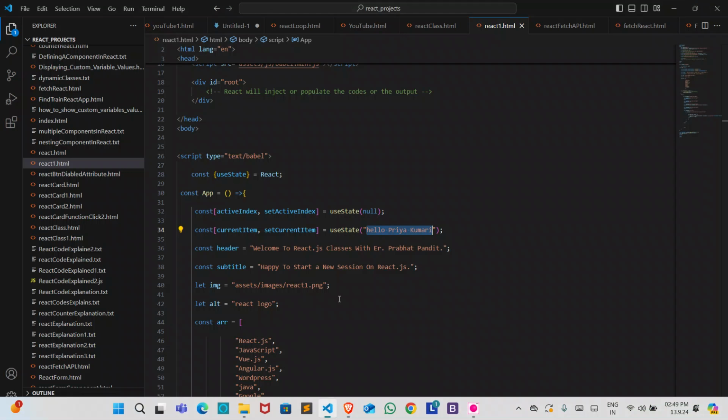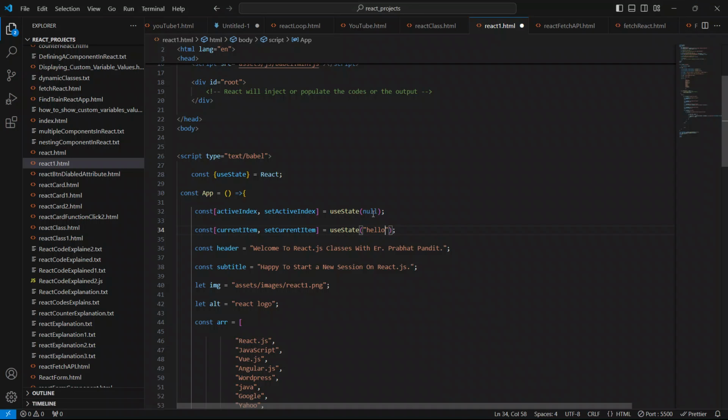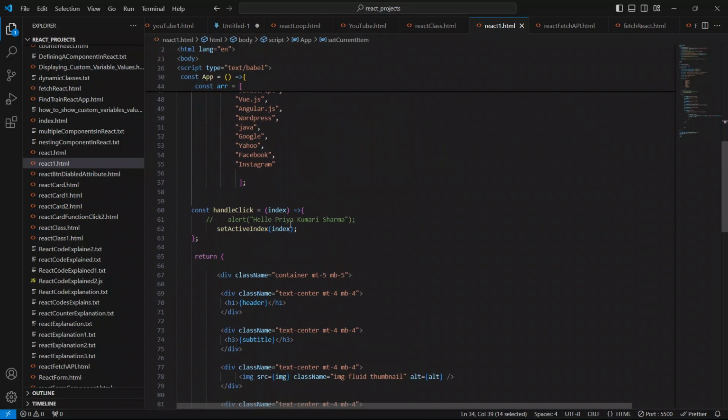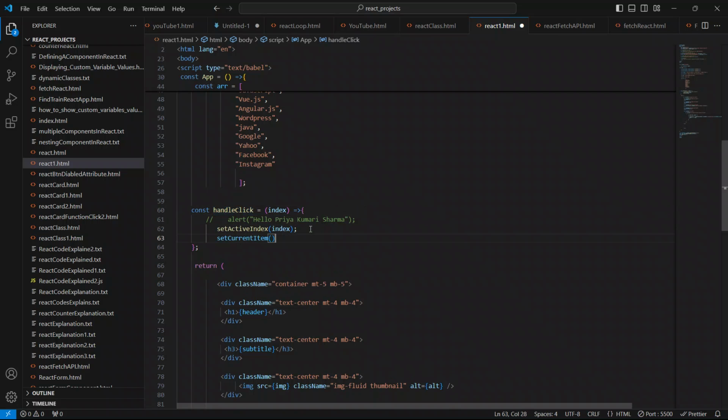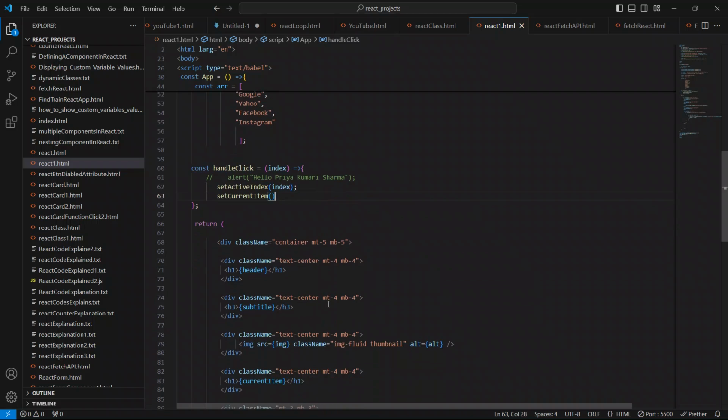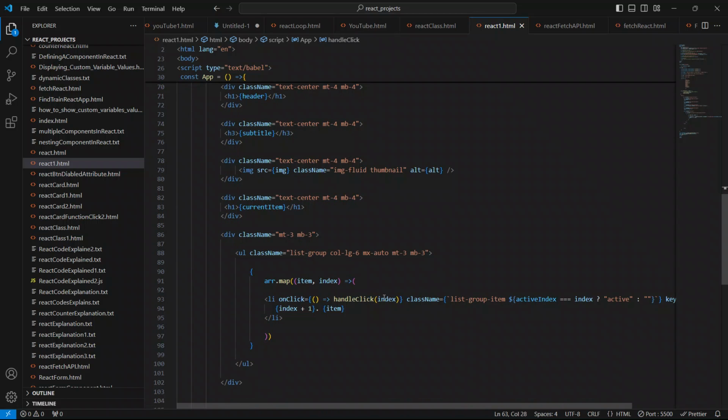Now just come to the code and put null here, so initially it should be null. Now we will use this set current item updater function inside the handle click only. We have to pass the item also, this object. This item is now an object, so paste it here, put a comma, and a space.